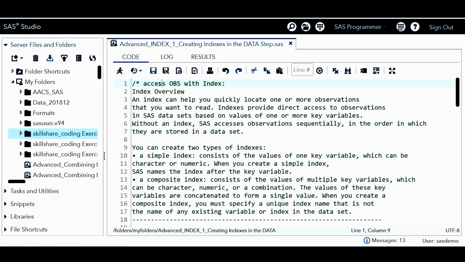Hello, this is Sharon. Today we're going to talk about how to access observations with an index. Let's look at the index overview.